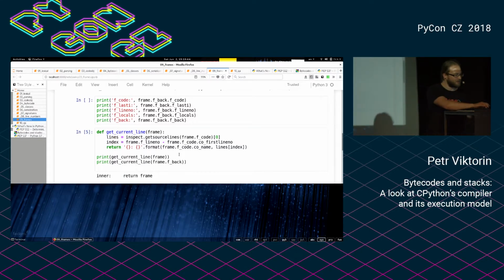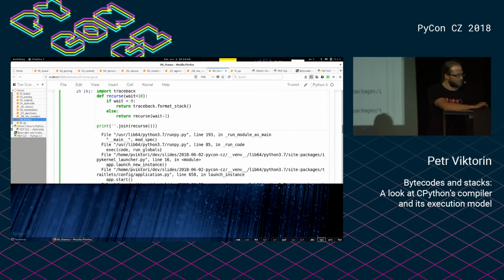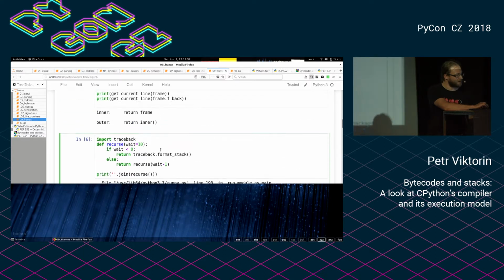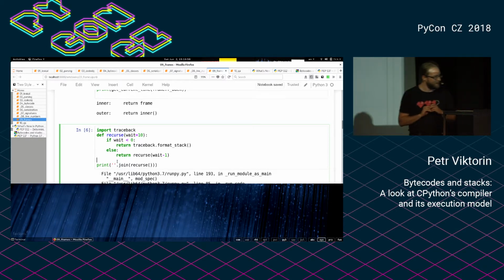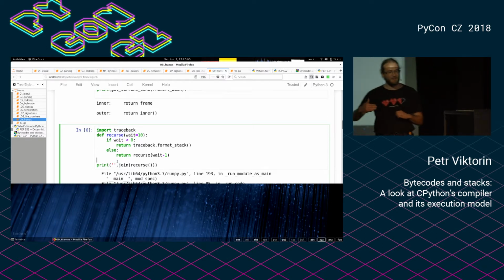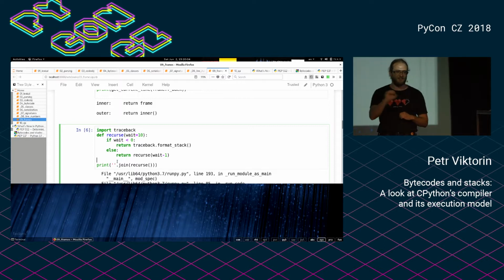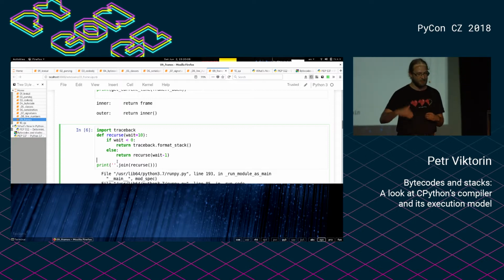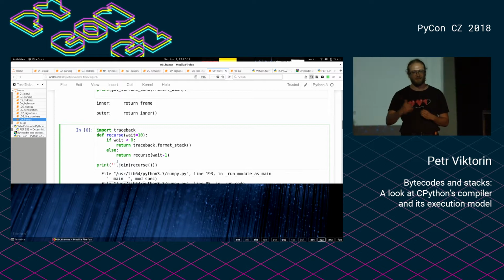So if there's some error, you can see what called the function. I think I'm out of time, so I'll not go into this. Yeah, sorry. So when a traceback is printed, you can see the line numbers and functions of everything that caused the error. So that's made by walking this stack of frames.